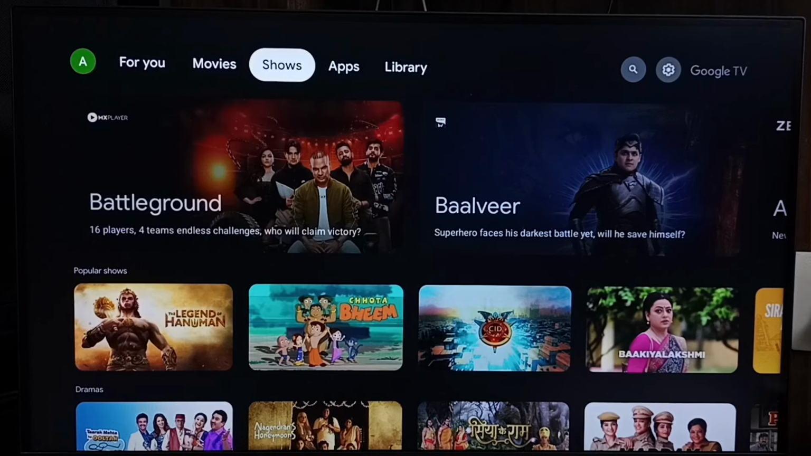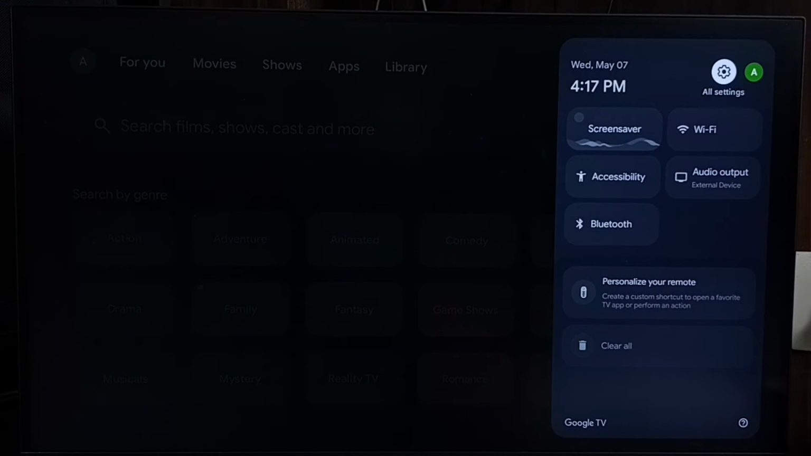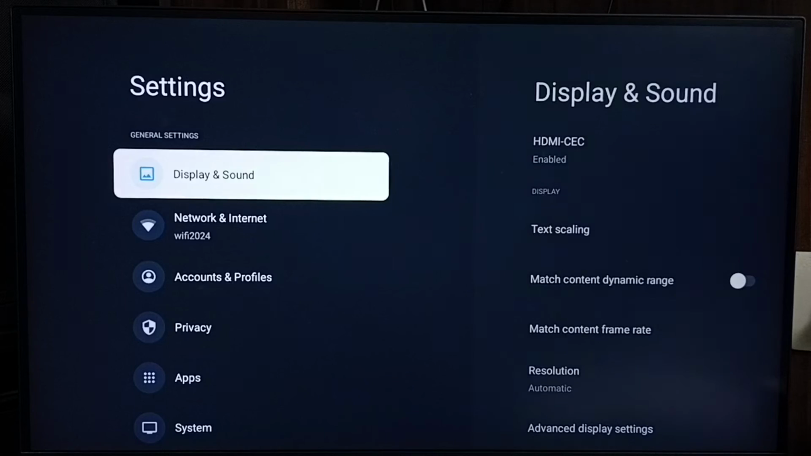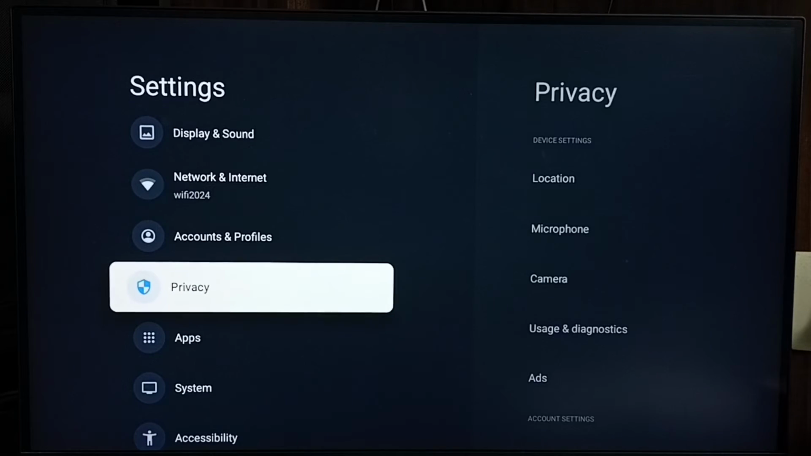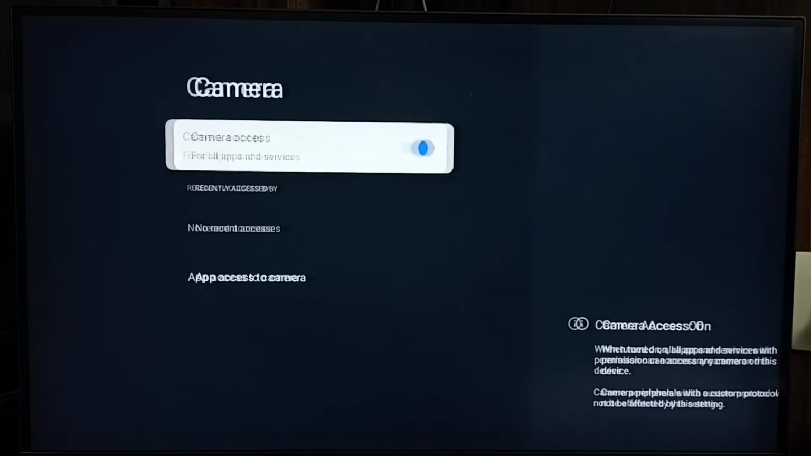Hi friends, in this video I will be showing two methods to fix camera not working for some apps and services. Method 1: go to Settings, select the settings icon from the top right corner, go to Privacy, go to Camera, select camera access.